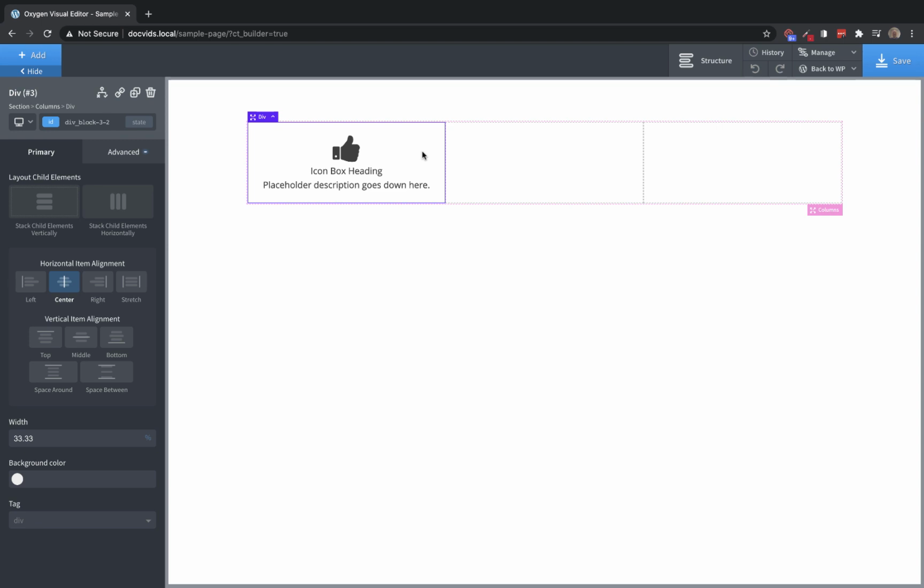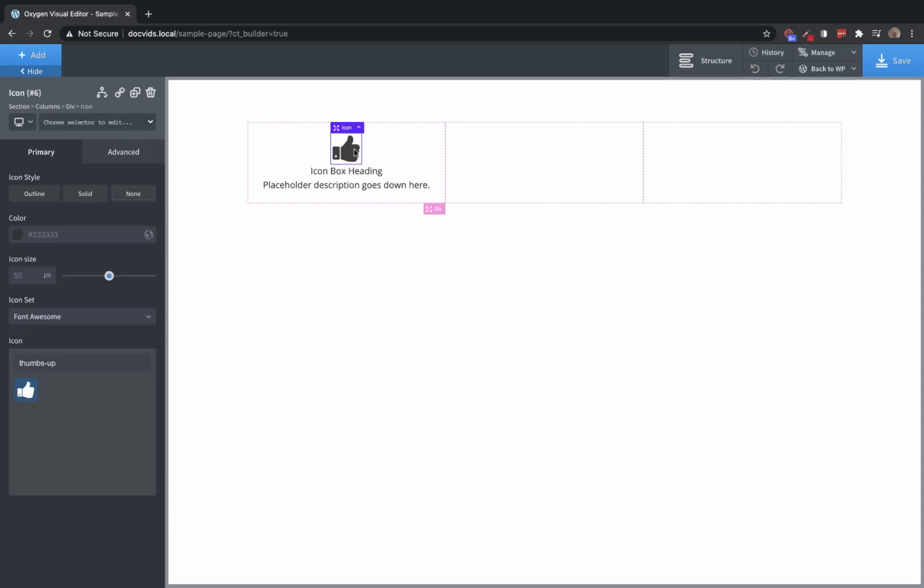But because we want to work with classes, which allows you to style multiple elements at once, we're going to do a little bit of setup here before we start styling these elements. So we're going to select the icon, and we're going to go up here to the top of the properties pane, and you'll either see choose selector to edit, or you might see this ID badge and an ID. Either way, click whatever you see here to trigger the dropdown, and then you'll be able to type a class name to add it to this element. So in this case, we're just going to call this class icon, and we will add that.